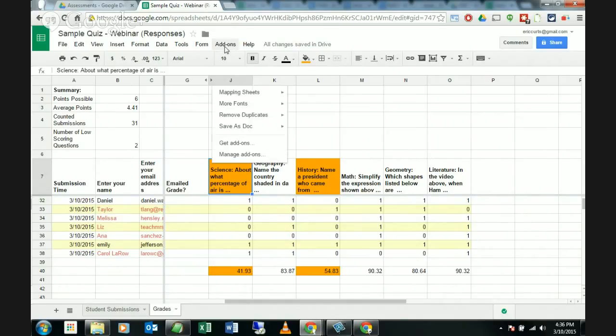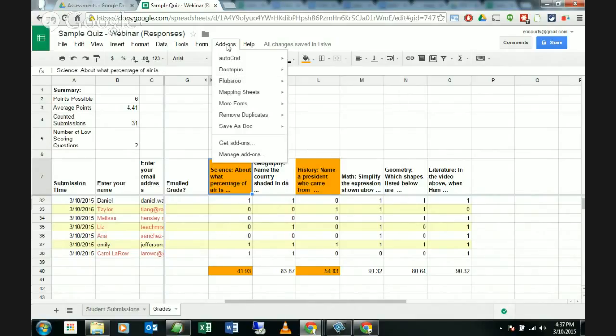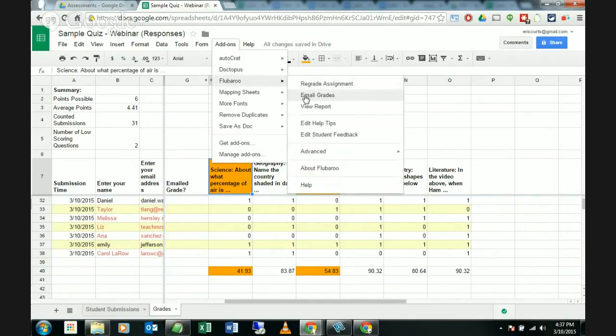So if I go back up to add-ons and I go back down to Flubaroo, you will see there's a new option that wasn't there a moment ago, and that is to email grades. I can now send out a grade report to each student, letting them know how they did on the quiz. So it's just add-ons, Flubaroo, email grades.